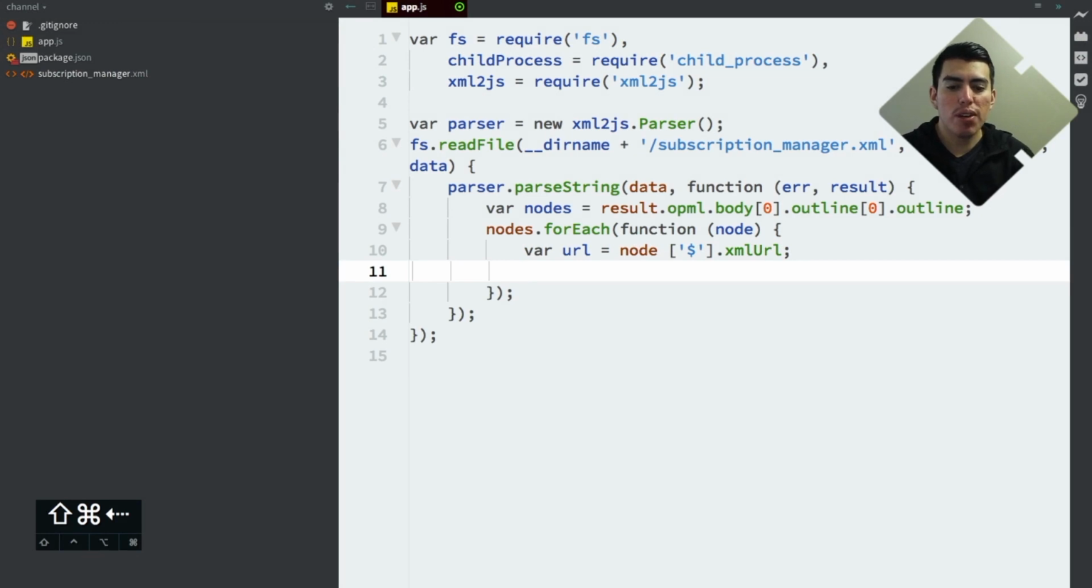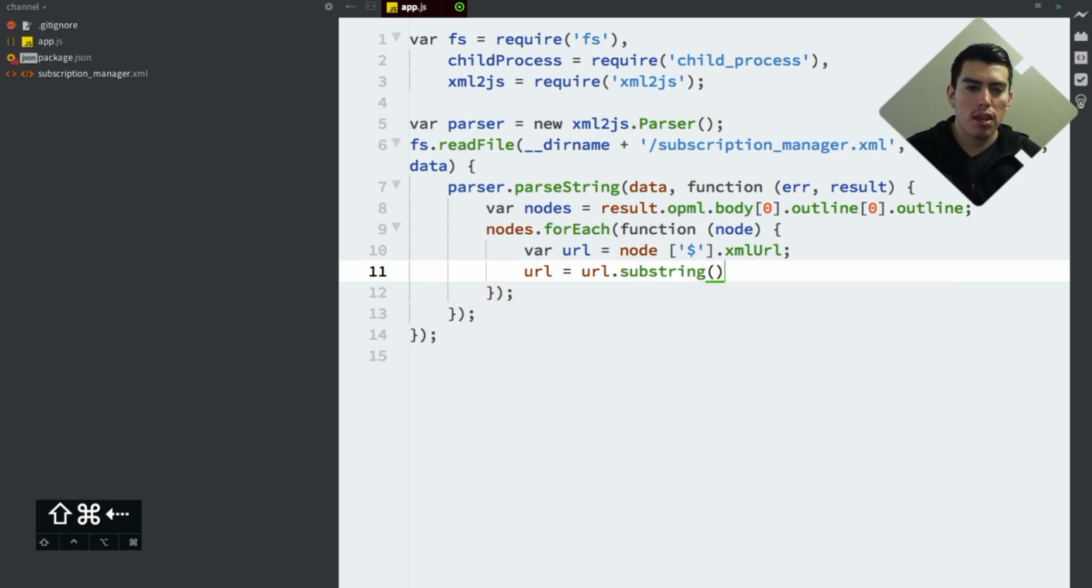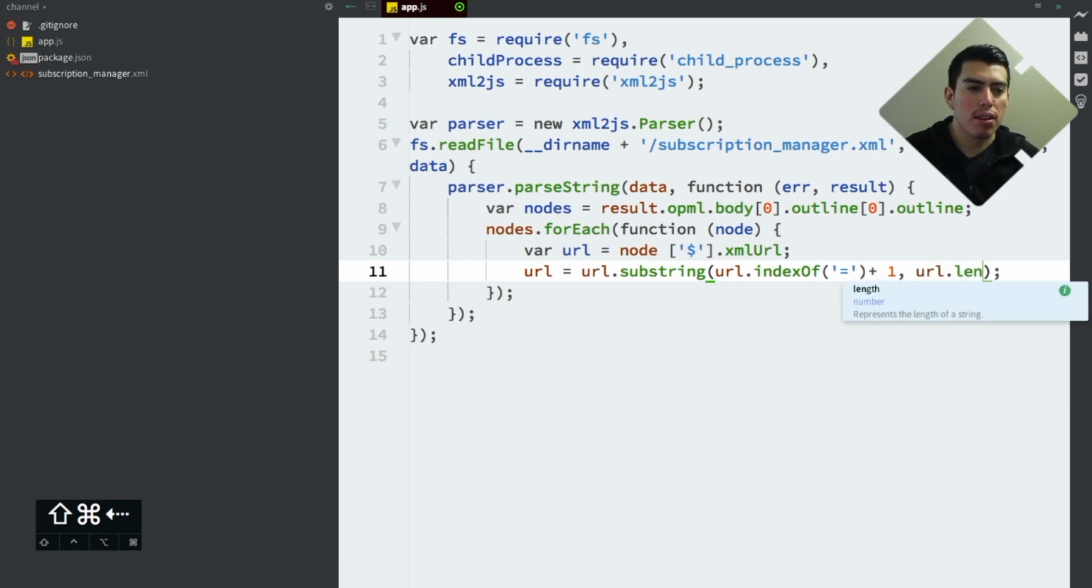Now we actually need a substring of this URL, so we can say something like url is equal to url.substring. And what we want to do is grab the url.indexOf wherever you have an equal sign, plus 1, because we don't want to grab the equal sign, and we want to do url.length.